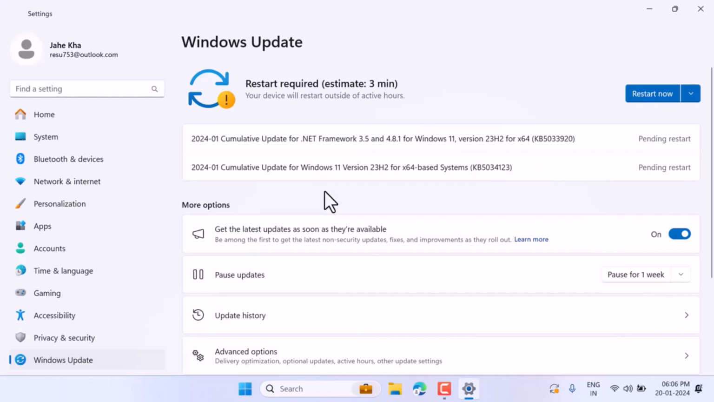So you just have to restart. As we can see, it shows an estimate of 3 minutes, so it will take some time, and it will auto restart a few times. So make sure you have a complete battery and restart.